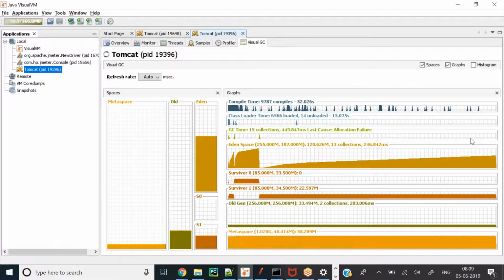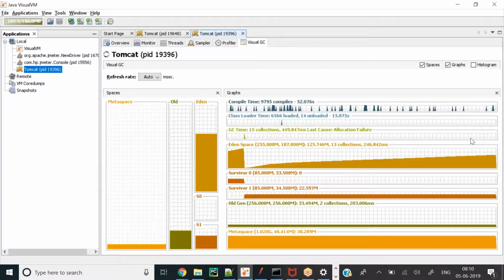This is the one case that we discussed today: consecutive GCs, how we can tackle them, and what the possible causes are in your application. First is your object creation rate, and second is your heap space allocation. If there is no space for young objects to be created, you will have consecutive GCs running on your system. Okay, so that is it for today's session.